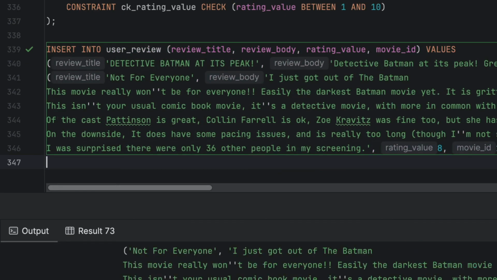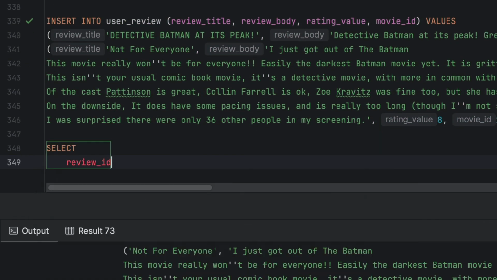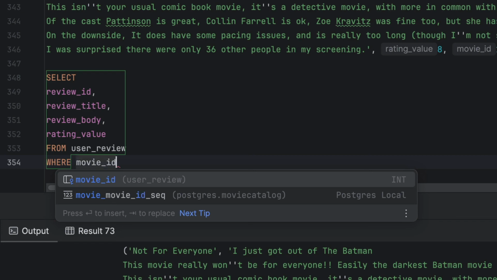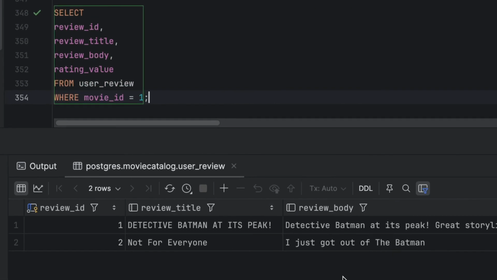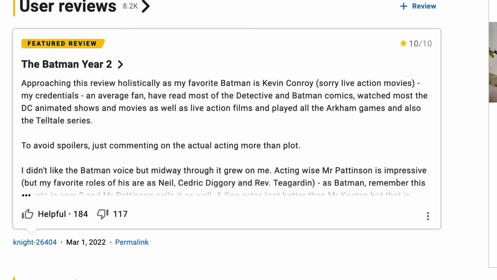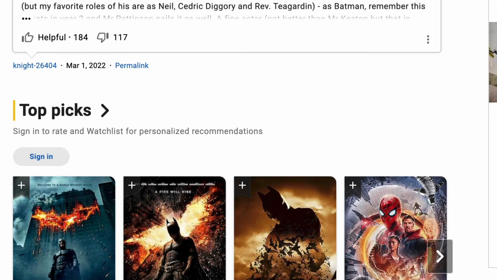Now let's select from the table. We can select some of the columns and run the query. We can see the rows that we added here. So that's how we can capture user reviews for a movie. We could expand this by adding users who can leave reviews and ratings. I also saw the ability to leave thumbs up and thumbs down on reviews too. There is a lot more we could add to our database.